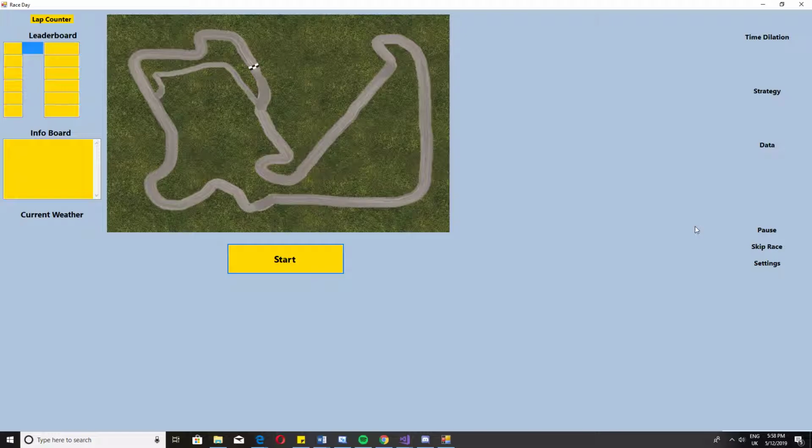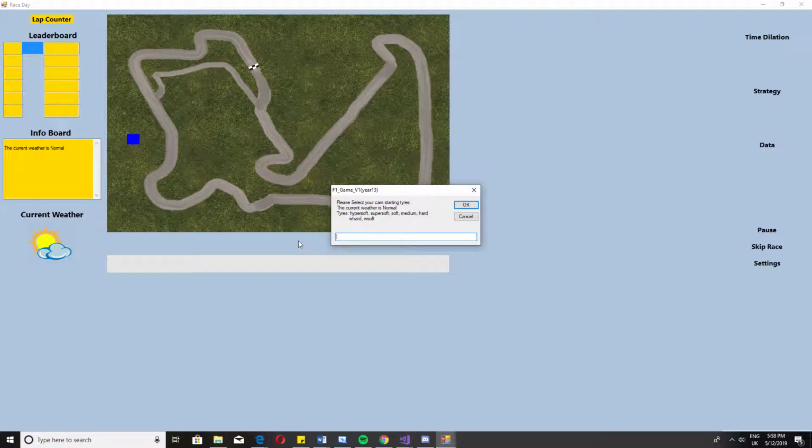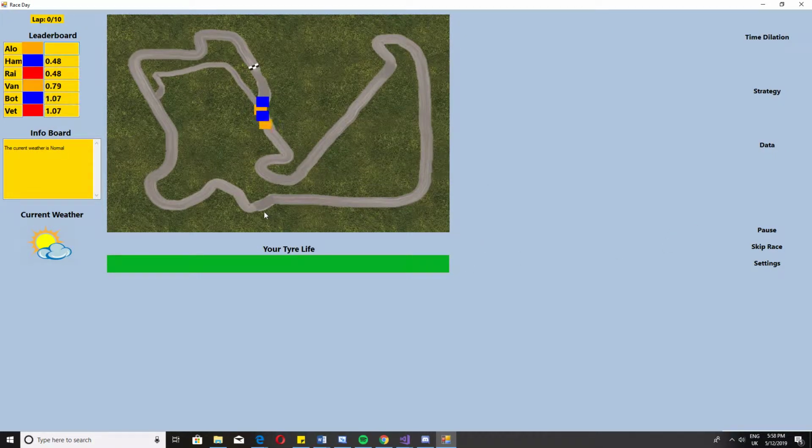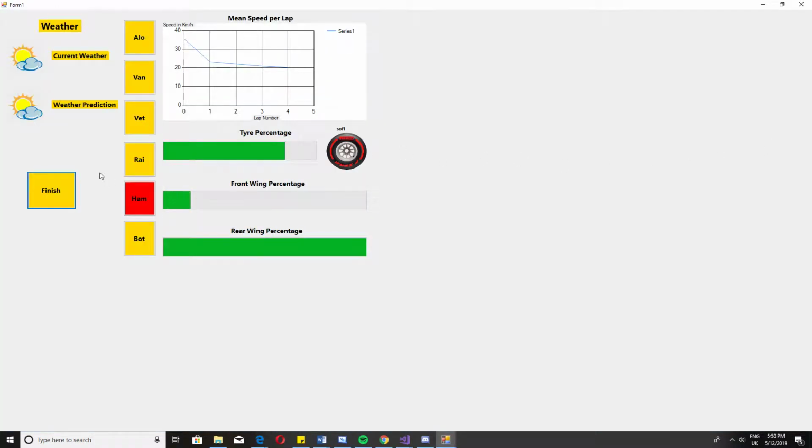The form resets so that no data is transferred over, so that you can keep going and going without having to reset the program. So to show that we can go again, just like this. And everything's reset. So far everyone's going strong. A minor incident, but nothing major. We can check the weather again. So again, we've got normal weather.